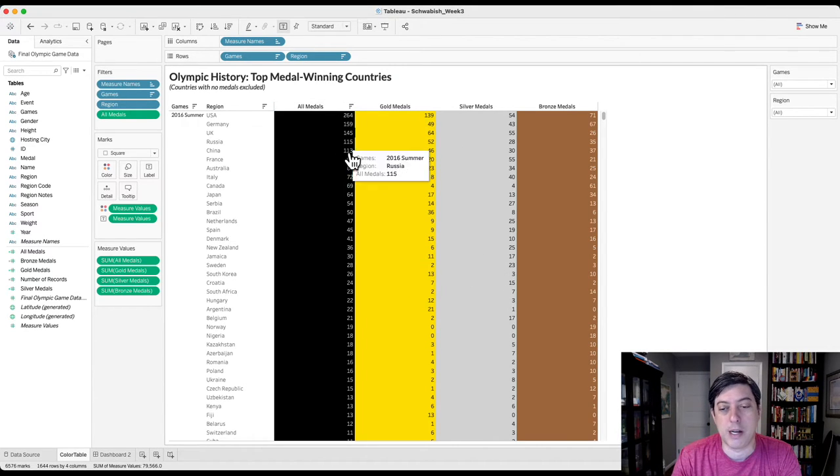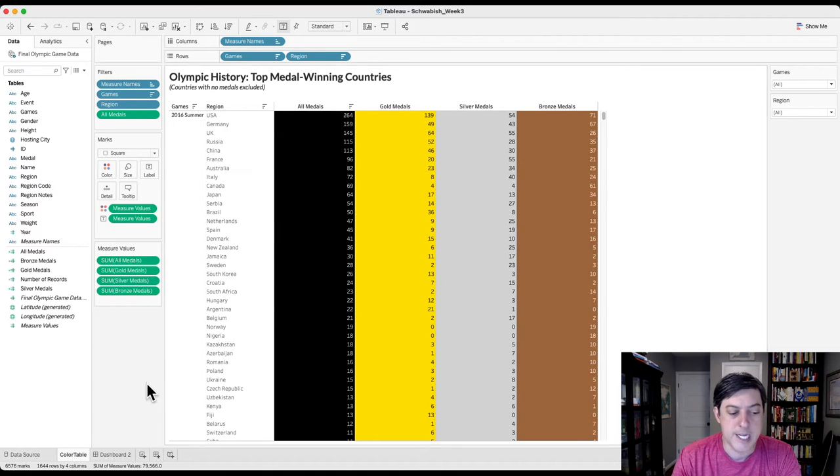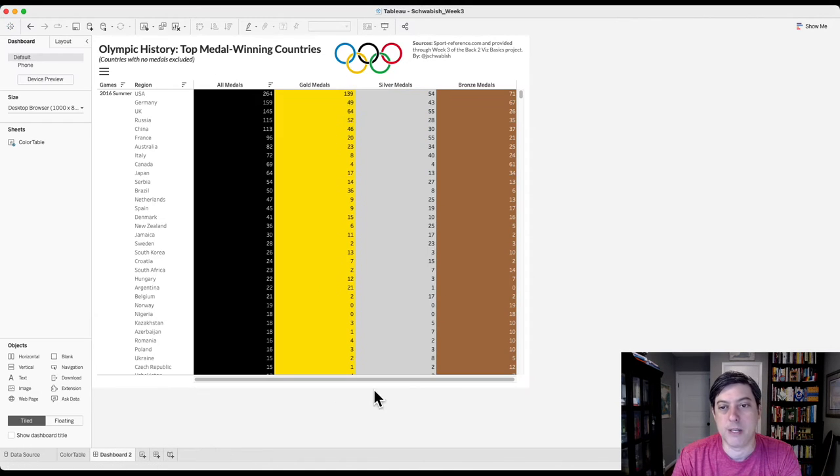I ended up sorting it by all metals, and then I filtered out the countries that had zero metals. So I got rid of that. And I dropped it into a dashboard. I figured out how to put a little image in here. Okay, got that. Put a text box up here.